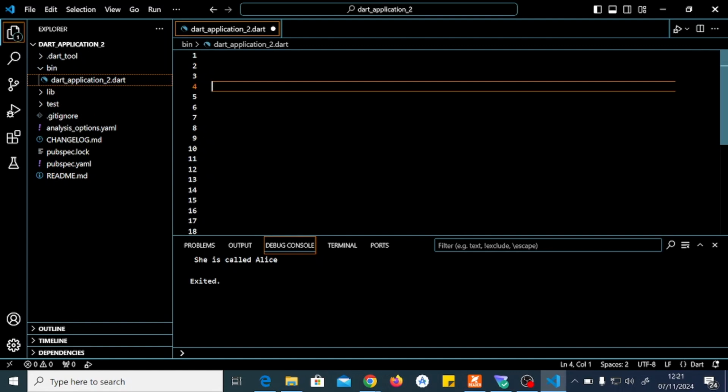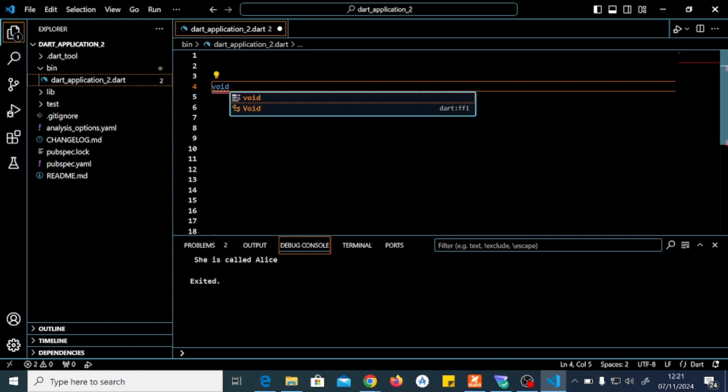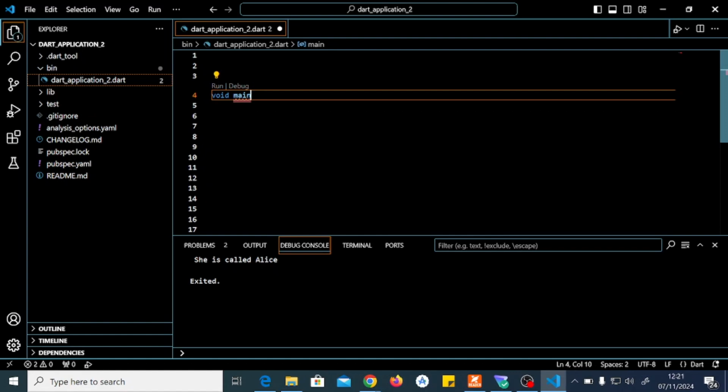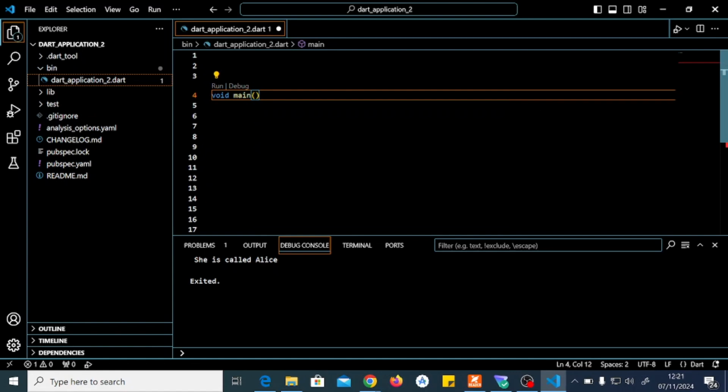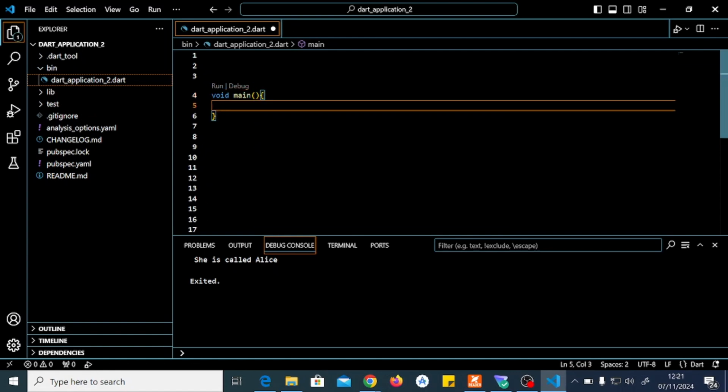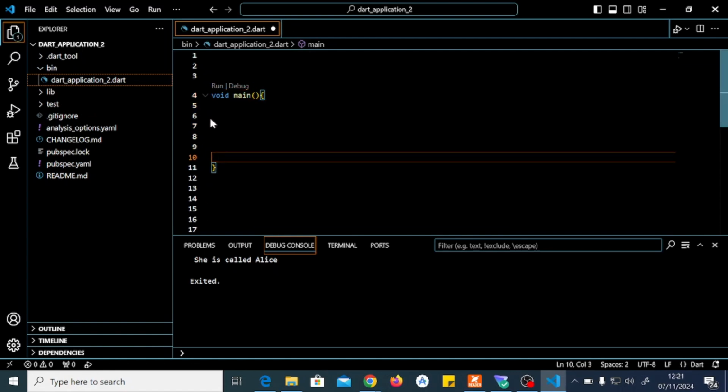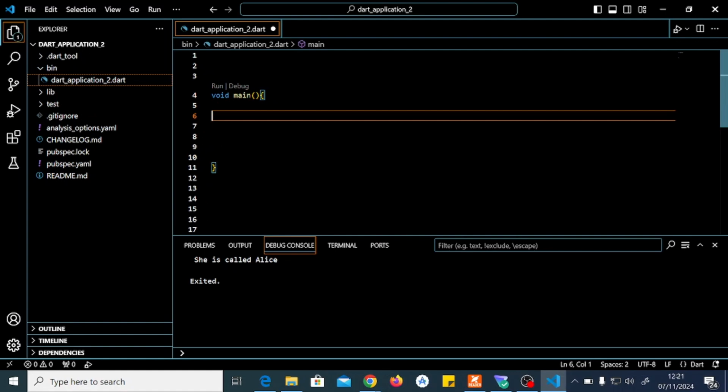Let us put our function back, void main. I told you, bring the bracket, then bring the curly brackets, then press enter so that we create a space here. You are going to see how we can use addition, multiplication, subtraction, and division. Let me give you an example. Let us get started right away.